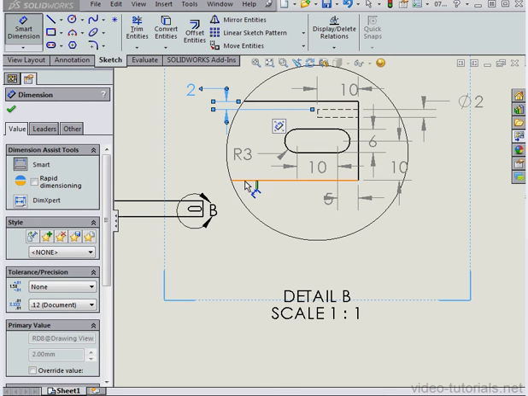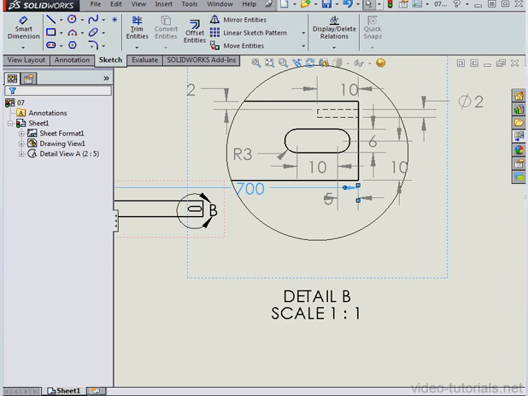You can even place it right on the part if you want to, but it's not very practical. And let's press the Escape key to exit the Dimension tool. Let's delete this dimension, select it, and press Delete on your keyboard.